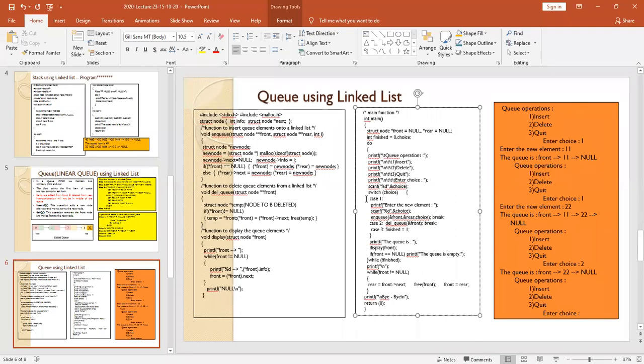So case 1: enter the element, now you call a function with front, comma, rear, comma, choice. The element we consider as choice only. After that you come to case 2. Case 2 is nothing but delete of queue from front. Then break. Next, case 3: finished is equal to 1. Once you finish with all the cases, print the contents of the queue. So display of front. From front, you go with front is equal to front then next. So that will go with node 1, node 4, node 9, like that.